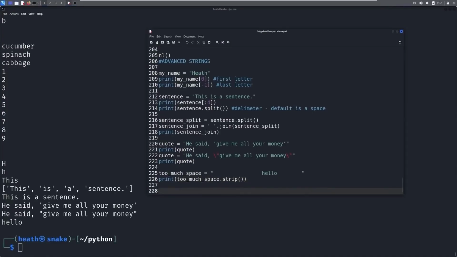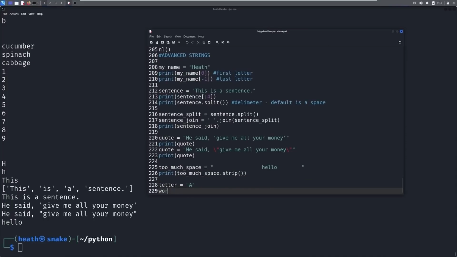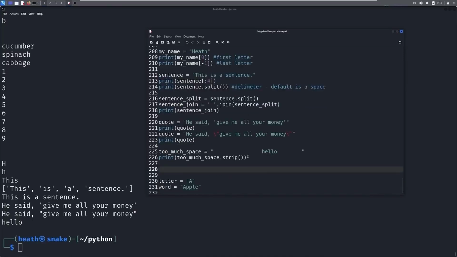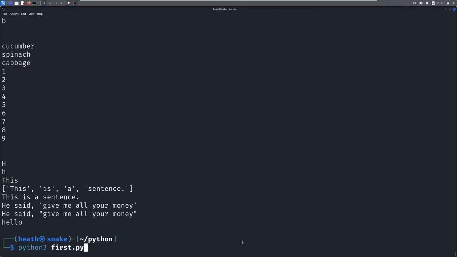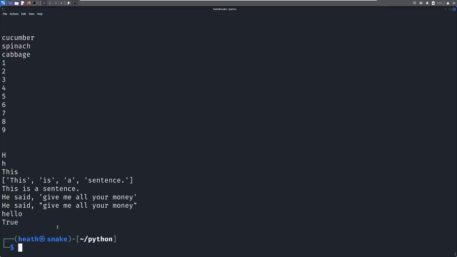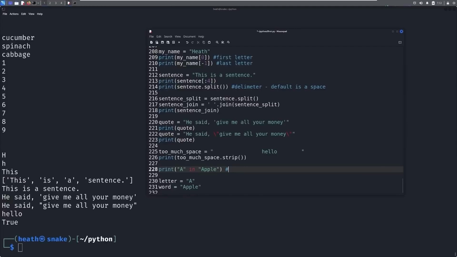A few more items. What if we have the letter A and we have the word apple? Okay. Well, what if we wanted to know something like this? Let's actually go up a little bit. And let's say we wanted to know, like, print A in apple. Okay, and what is this going to return? Go ahead, and if I could type, sorry. And this is going to return something. Let's go ahead and save that. That's going to return true. So we'll just say true.